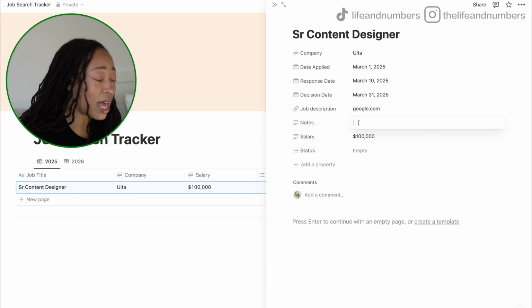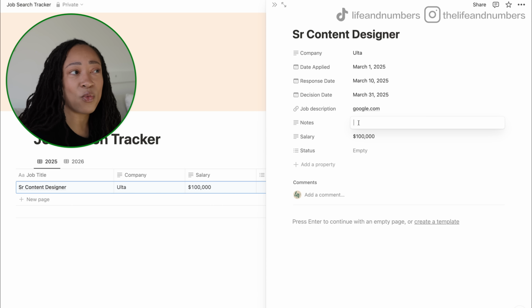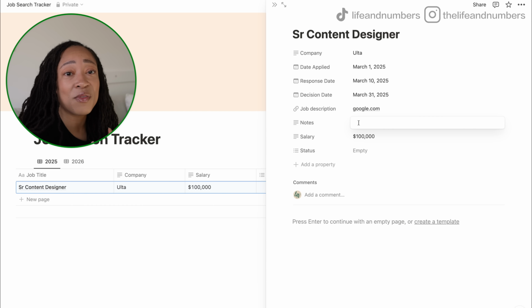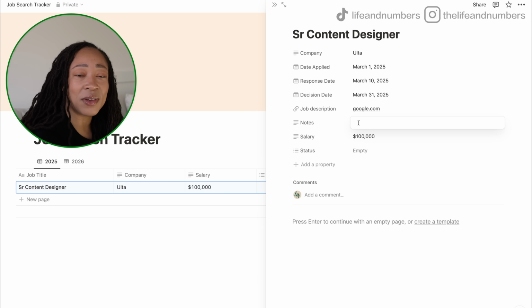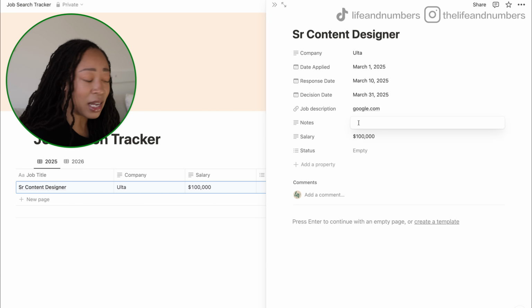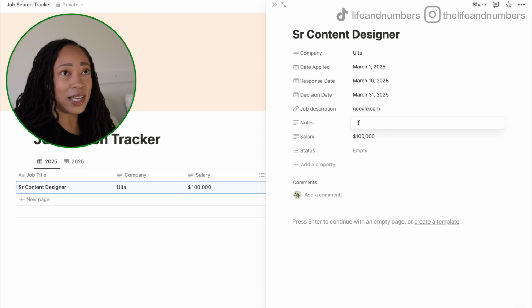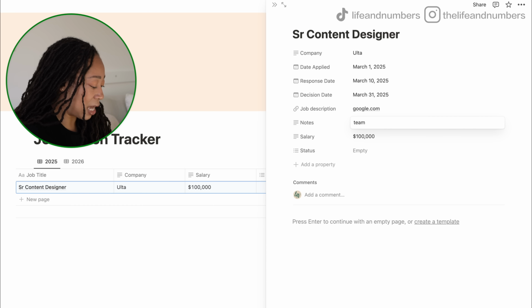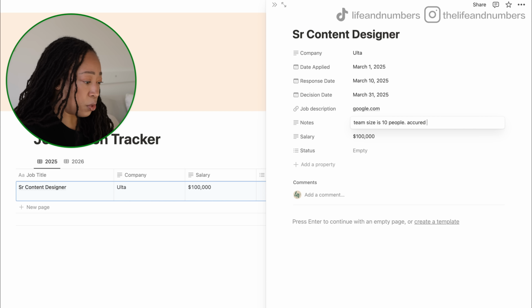And then notes. I'll have this spreadsheet out while I'm interviewing because since 2020, all of my interviews have been remote. So I've been able to have a spreadsheet to the side. But if you are interviewing in person, then after the fact, you can come into the spreadsheet and add your notes here. So if they say the team size is 10 people, accrued PTO. Did I spell that right? Accrued?